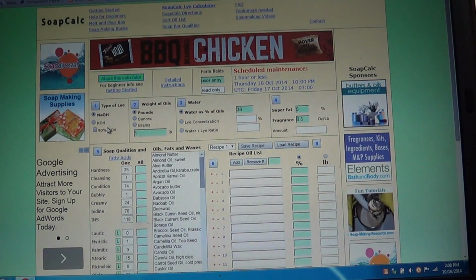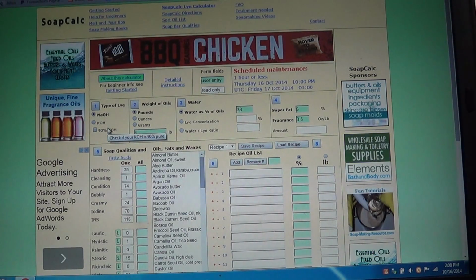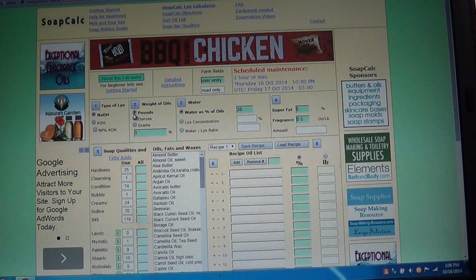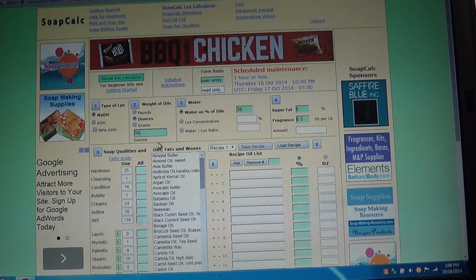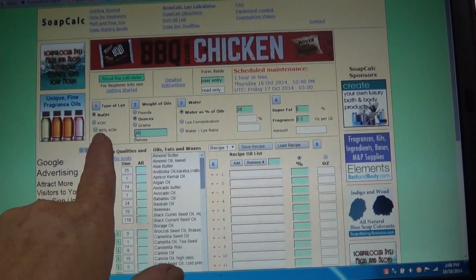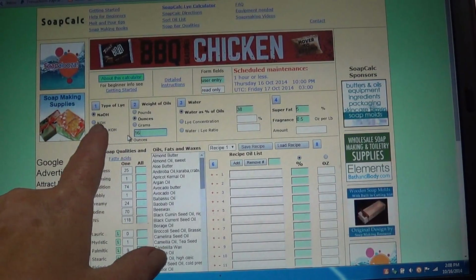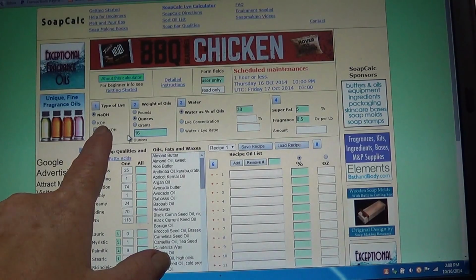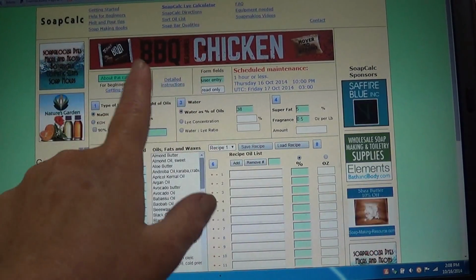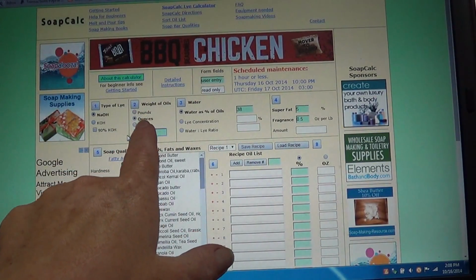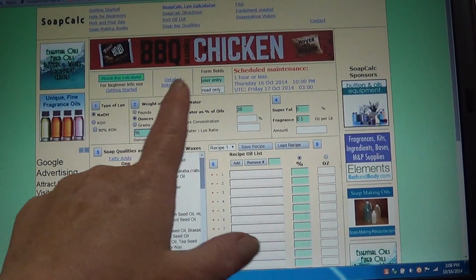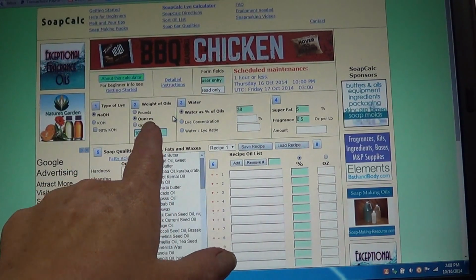So we're going to just do a basic recipe for hot process soap, and I'm going to change it from pounds to ounces. And on number 1, leave it alone. You want the NaOH. The KOH is for doing liquid soap. And then on number 2, I always go in ounces. You can do it however you want, grams, pounds, or ounces.